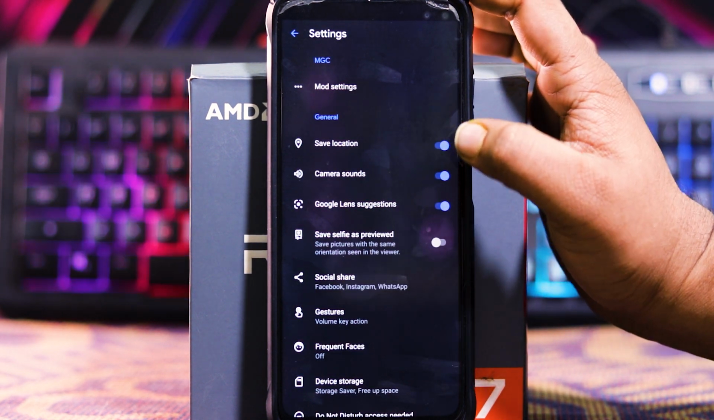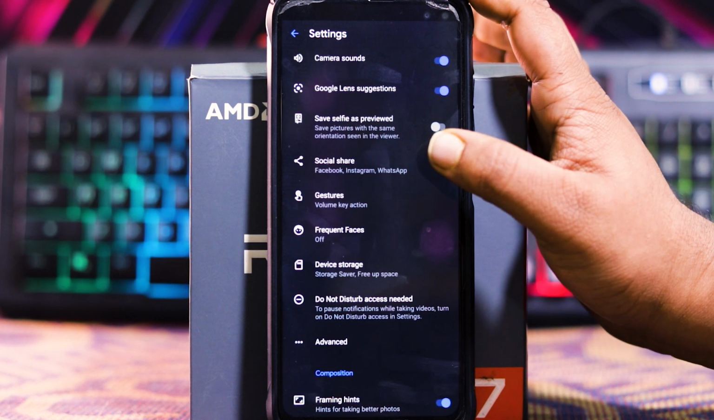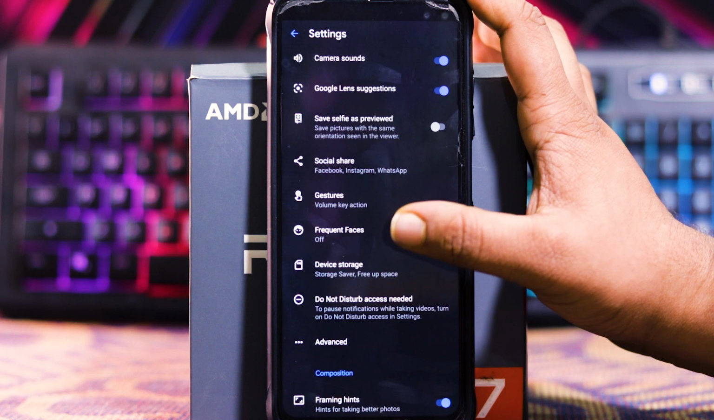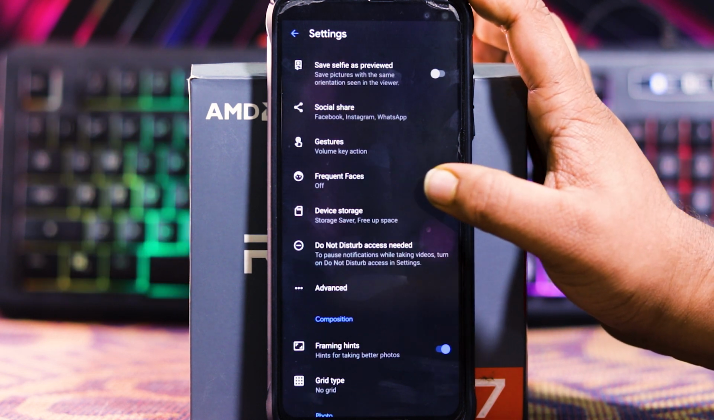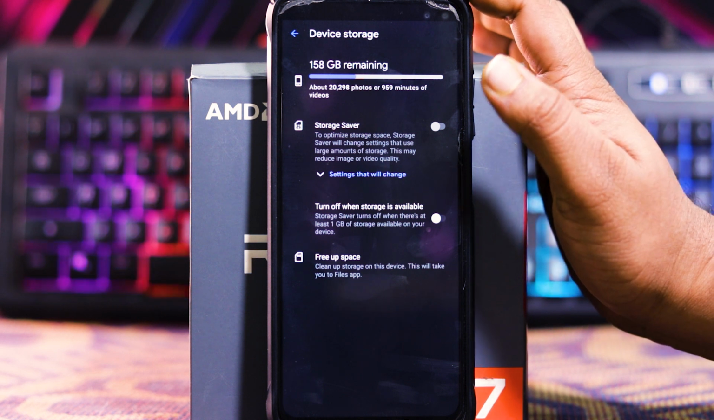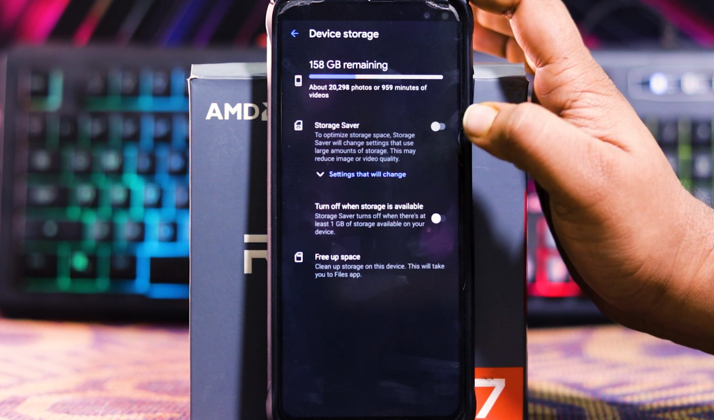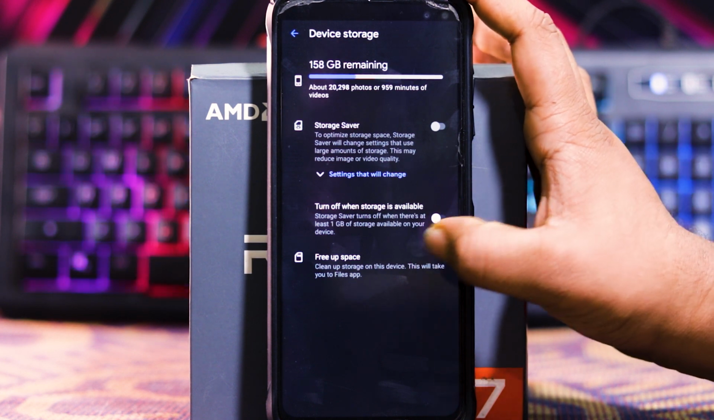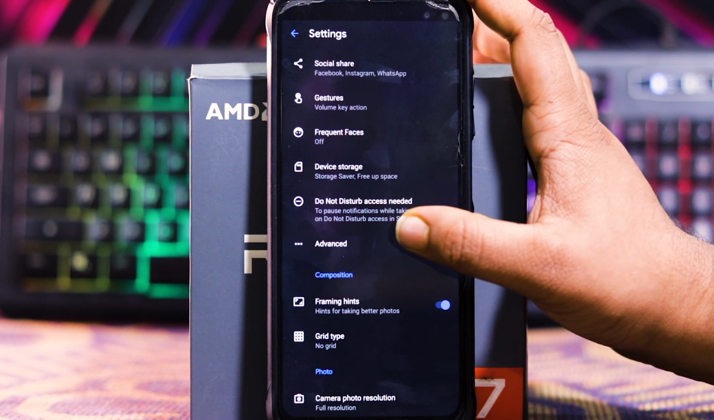Then you get options like save location, camera sound, Google Lens suggestion, save selfie as previewed, social share. In gestures you get option like volume key action and frequent phrases. Here you also get option for device storage, so you can check your device storage, and you can also enable the storage saver and turn off when storage is available and free up space. Then you get do not disturb mode.